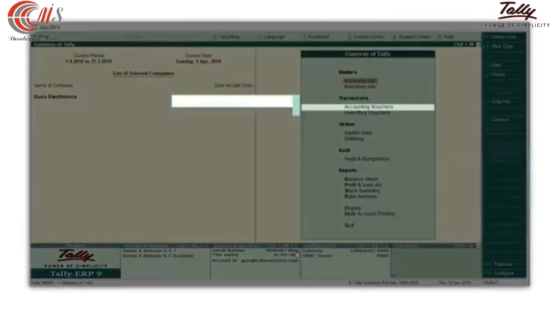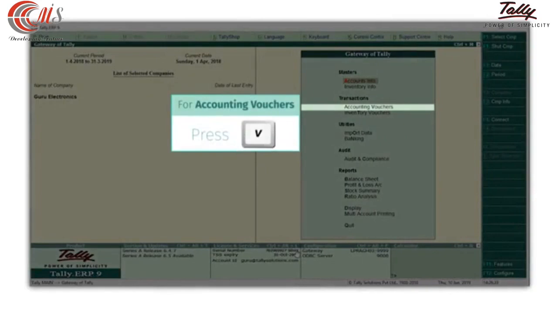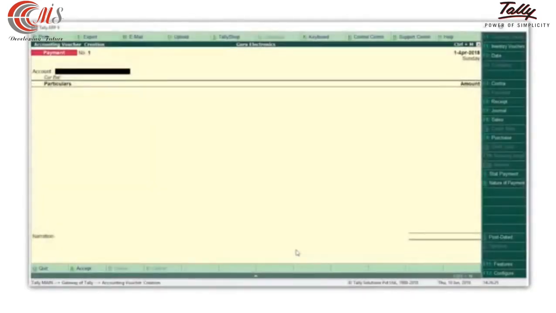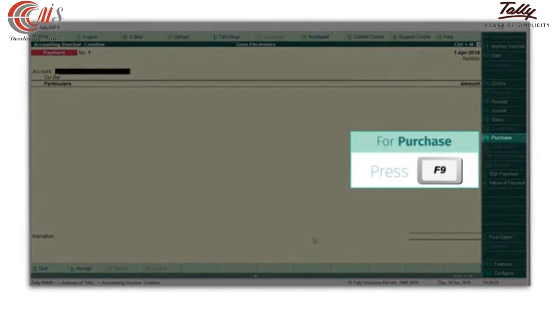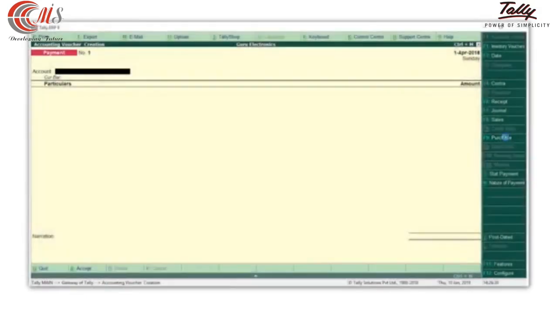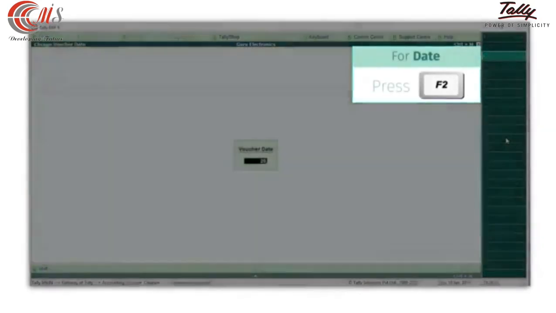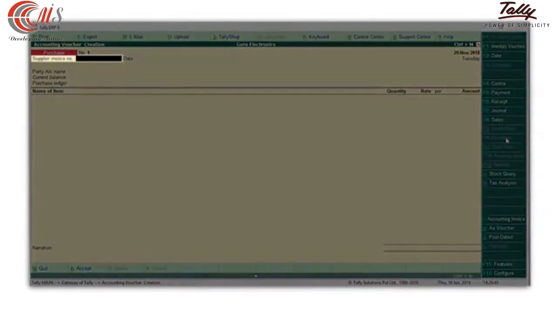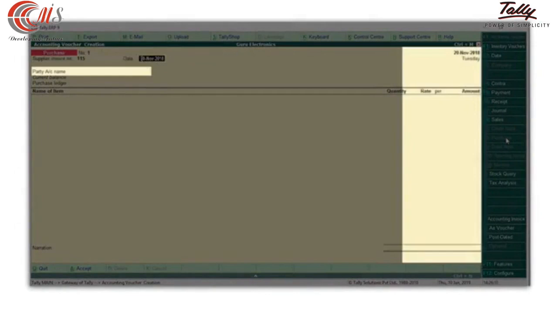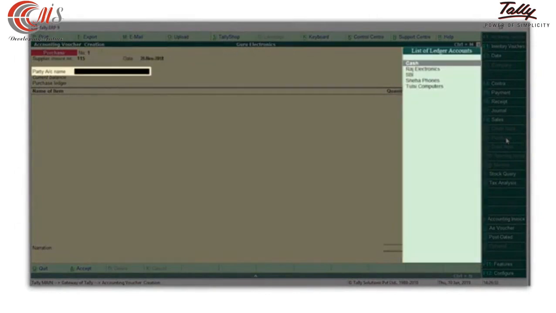To record a purchase, press V for accounting vouchers. Press F9 for purchase. Press F2 and type the date. Type the invoice number and date of the bill your supplier has given you. Select the supplier's ledger. I will select Raj Electronics.